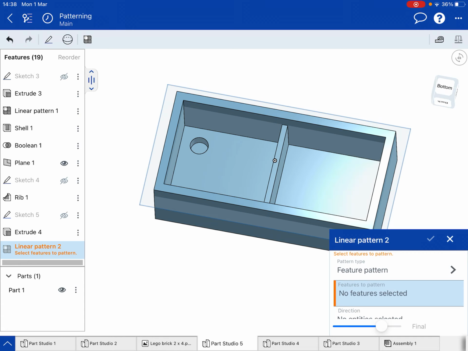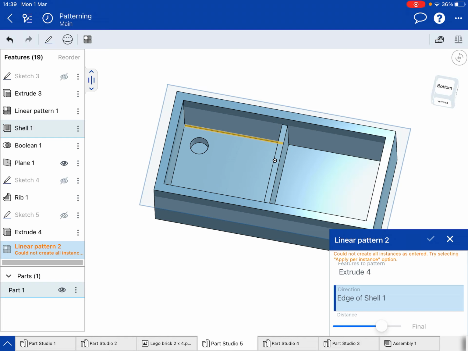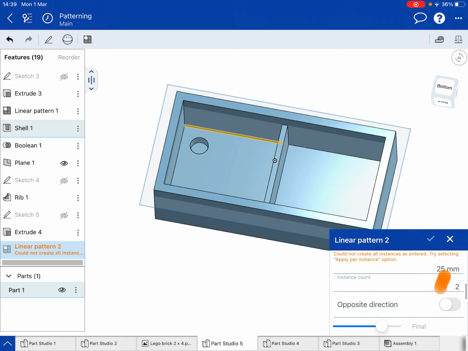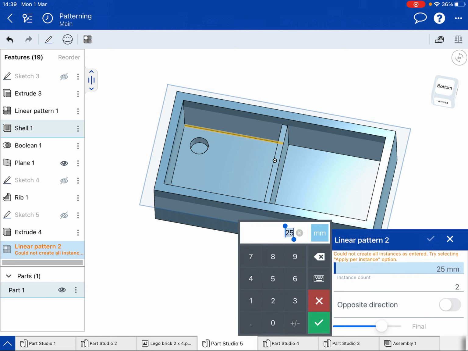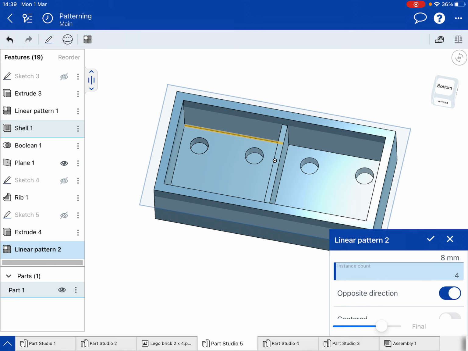And the feature that I want to pattern, I'm going to choose, is Extrude 4, because that's the last extrusion that I did. So I can click on that. That's now there. The direction that I want to use is going to be the edge of that surface. So I know that's the direction that it's going to. And then I need to specify the distance between each of them, which is going to be 8 mil, and the number of instances is going to be 4. Okay, that's that, and it's going to go in the opposite direction.